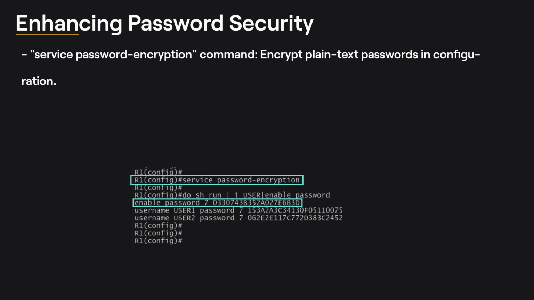After entering the command, I'll use the Show Running Config command again to display the running configuration. As you can see, the enable password that was previously in plain text is now encrypted. It's a series of random characters that can't be easily deciphered. This adds an extra layer of security to our device.